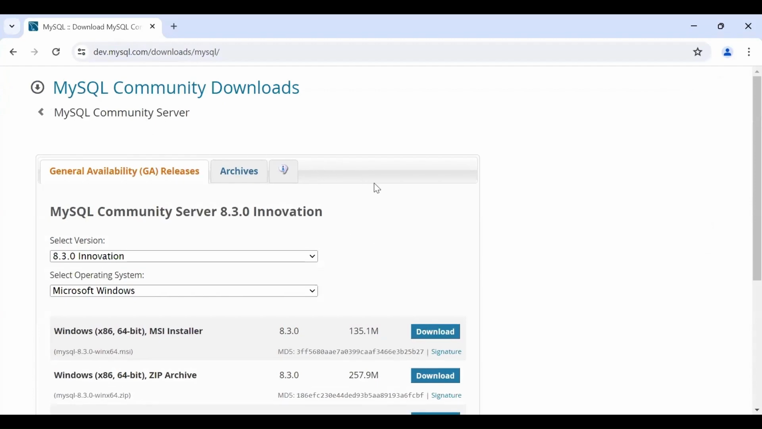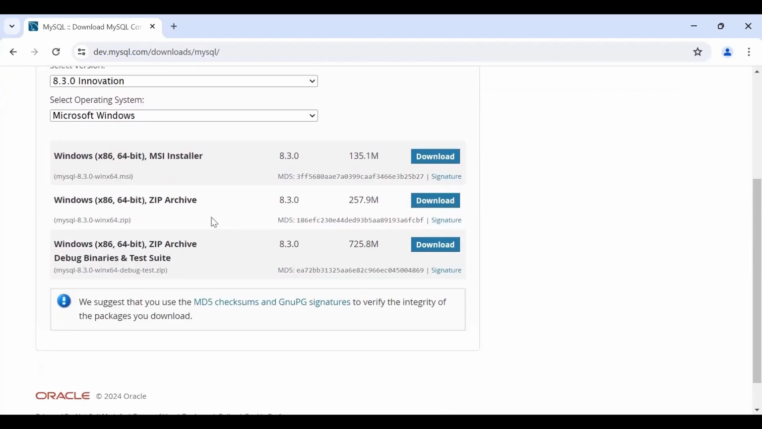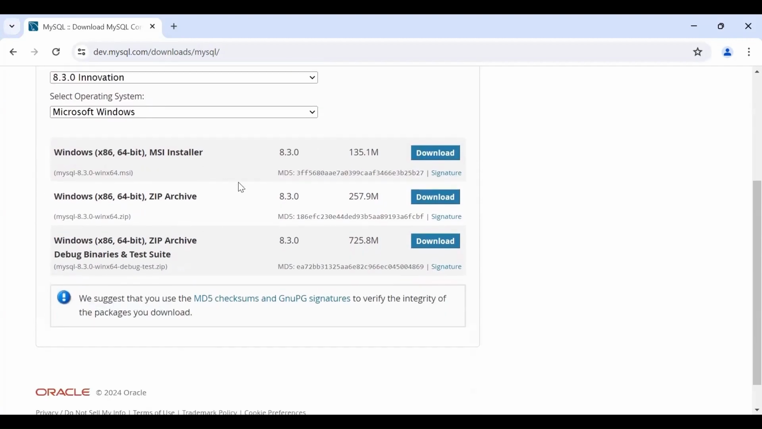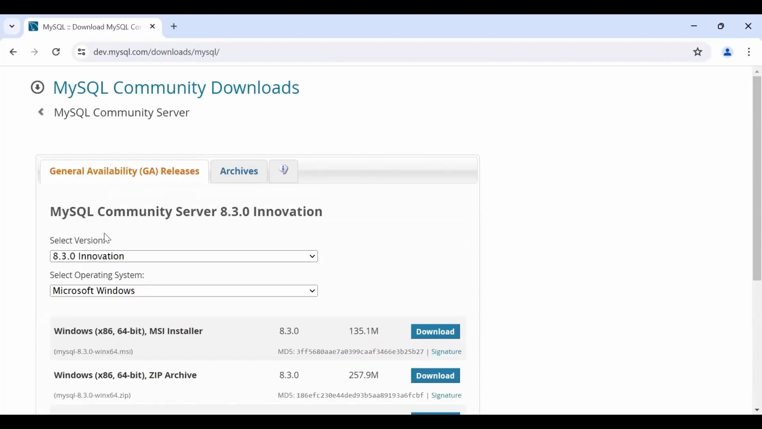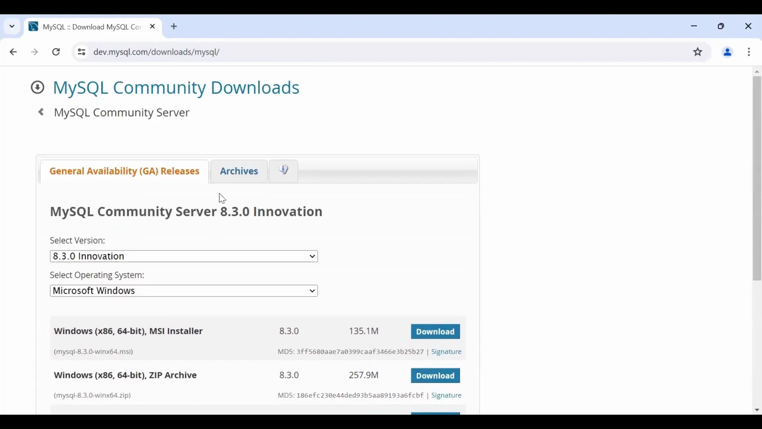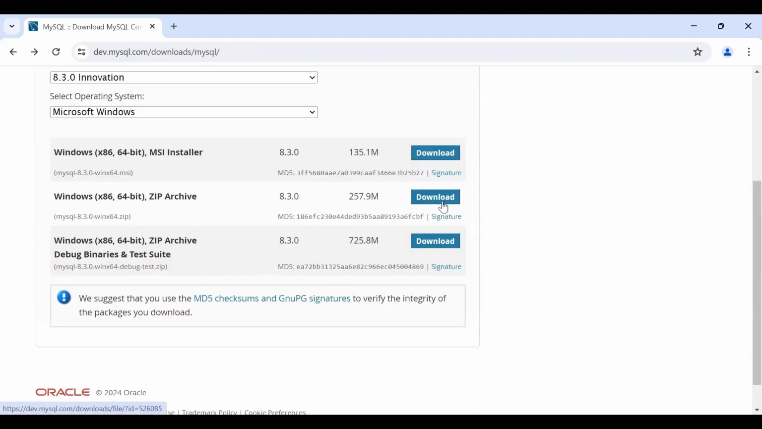Here, this is the community server. That's what we are going to download. There are two ways to install the MySQL server. Either you can go with the installer itself, based on your operating system. You can choose the appropriate version from here, based on whether it's 64-bit or 32-bit. All those things you can consider, and then you can download this. Since I have already downloaded it, I'll show you how it looks.